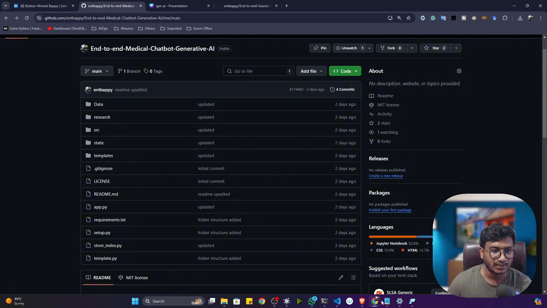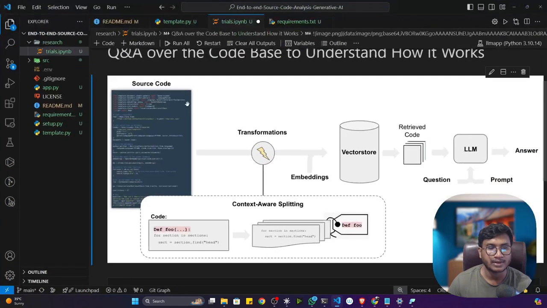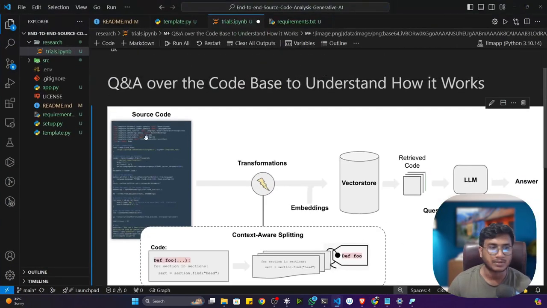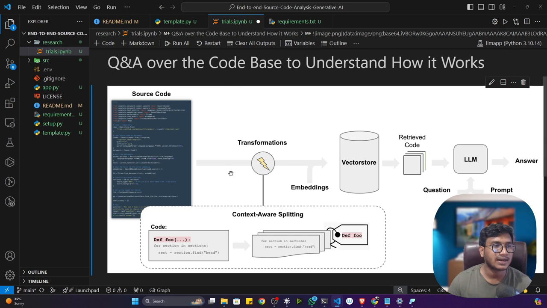Okay. So this is called source code analysis. Okay. Now I think you got it. What is the project we are implementing? So the project name is source code analysis. So basically here we'll be performing question answer operation over the code base. Okay. To understand how this code works. Okay. And this is the entire diagram you can see, guys.